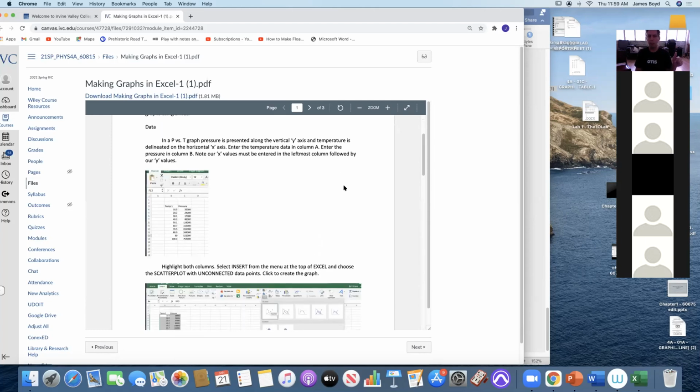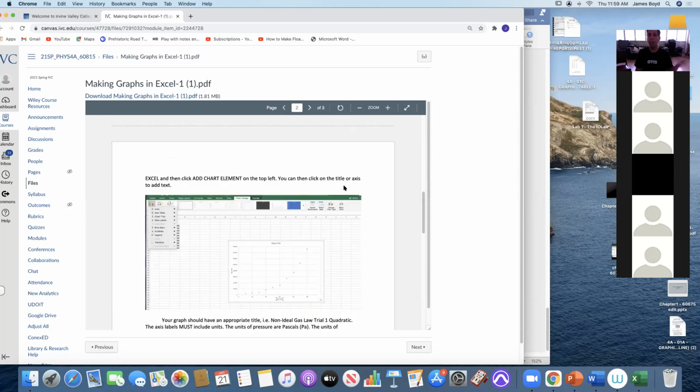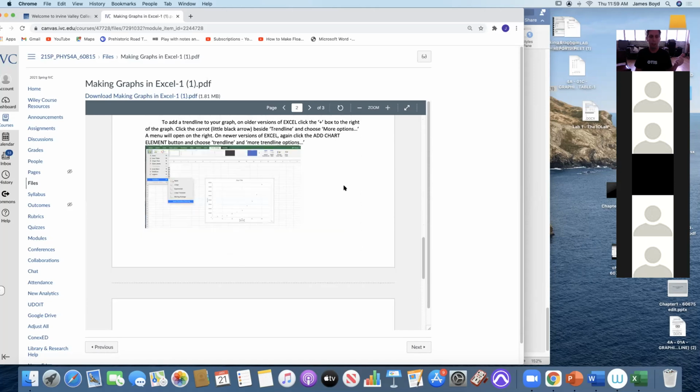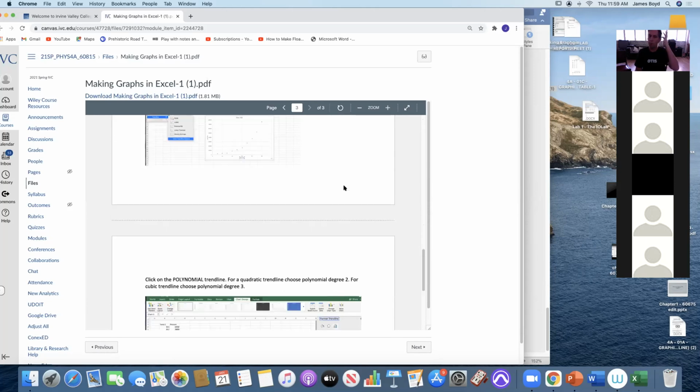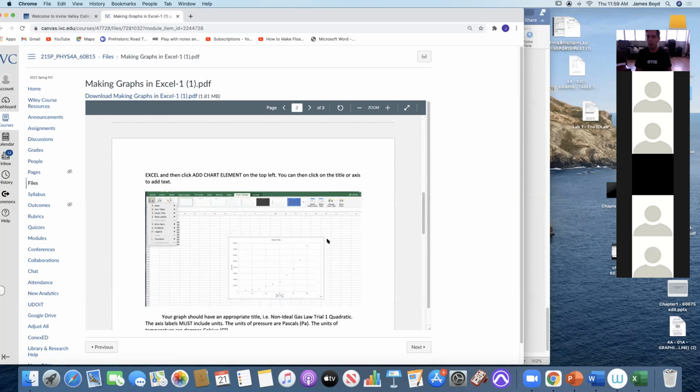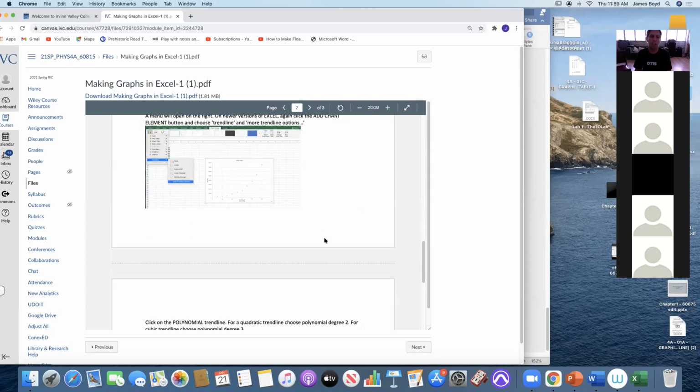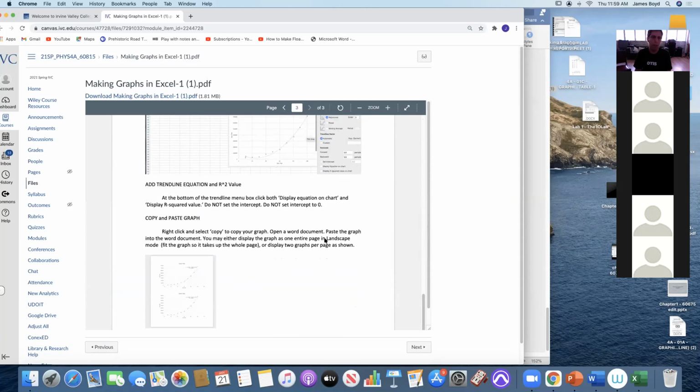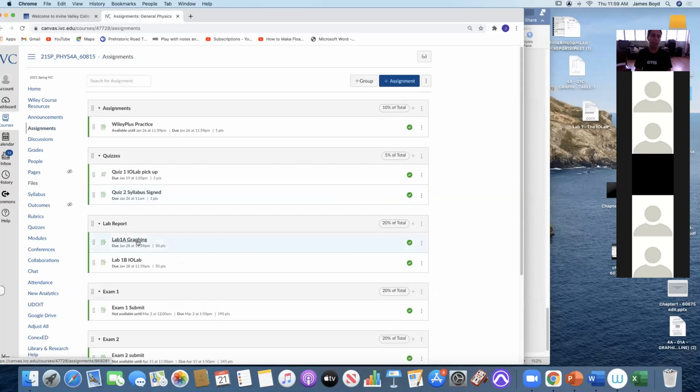But this will take you through making a graph in Excel with the new Excel, the one I used. Yours may be older, and if it's older, the one big change is when you go to make the graph, the trend lines, there's a little plus button to the right of your graph that you can click on. Just make sure you know how to make them and add them, and it shows you everything here on making a graph in Excel. Once you have your lab report written, save it as a PDF, go to the assignment, the graphing assignment. And I'm going to go over the IOLab right now and post it there.